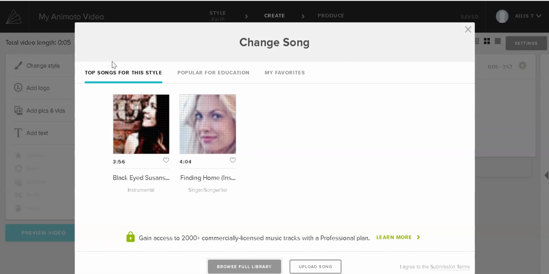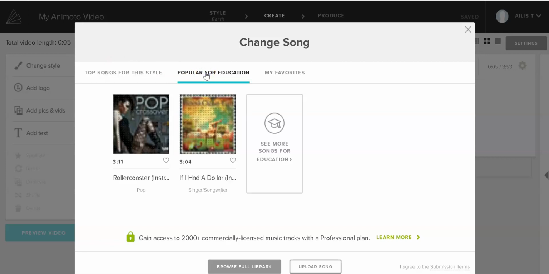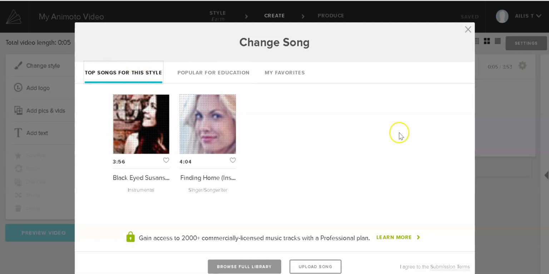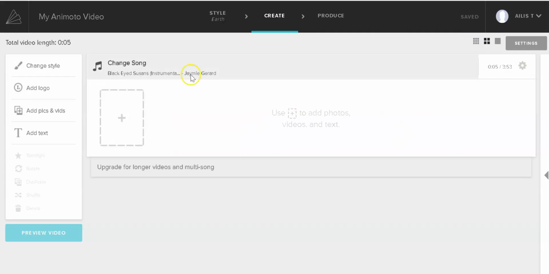So with the songs, you can change song if you want to be really creative, and I often found when I did this with my students, they were very fussy about everything, so they spent time thinking about all of the music options that were available for them there. So you can listen to the different music and choose the one that you think is really nice. There's again popular for education songs as well. What we're just going to do for this is keep the song they have suggested, so it's up there.